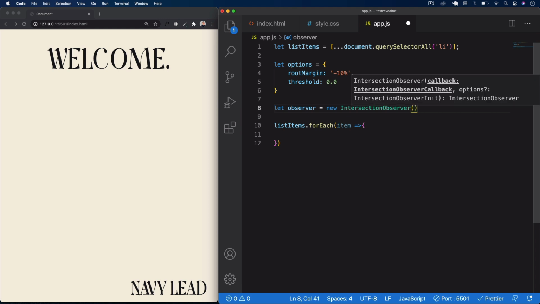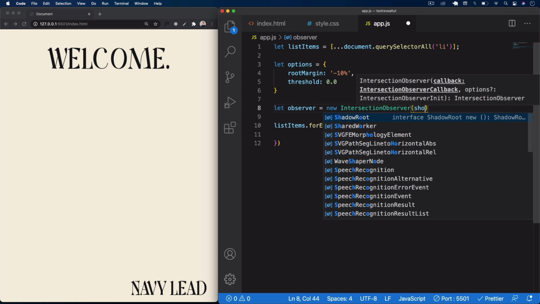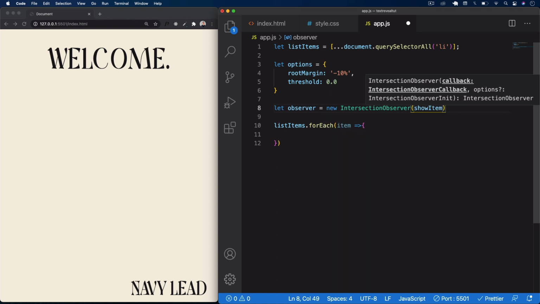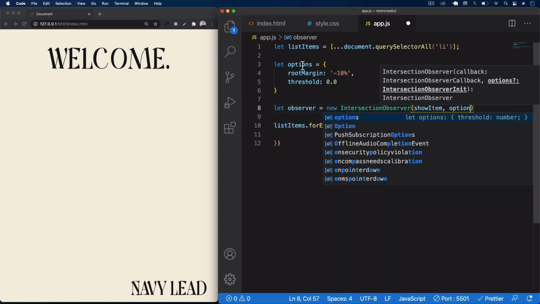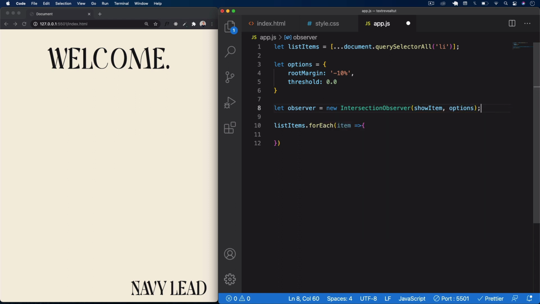The first argument that it takes in is a callback function to be triggered when the items come into the viewport. So we'll say showItem. We're going to create this function in a second. And then it also takes in options, which we created up here. So these options.